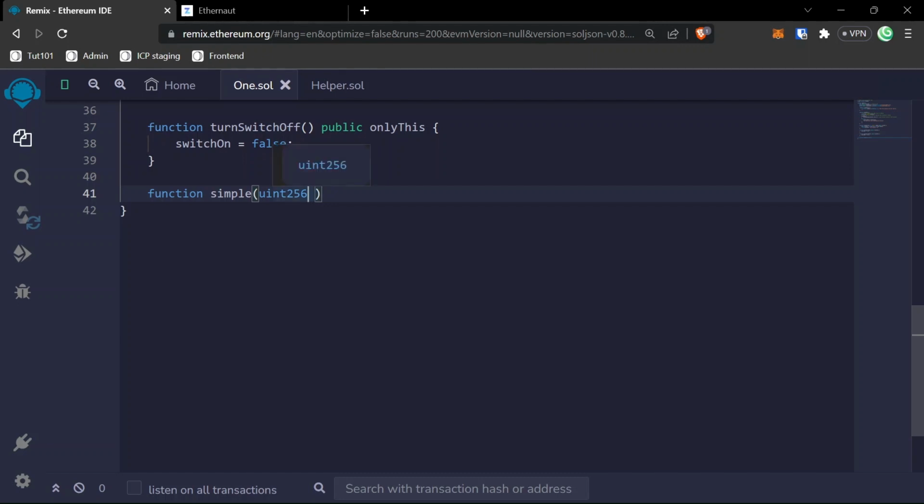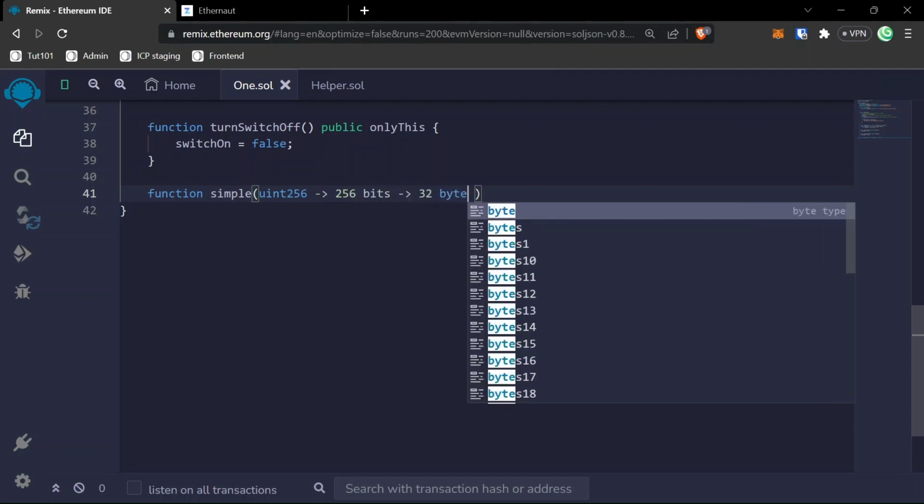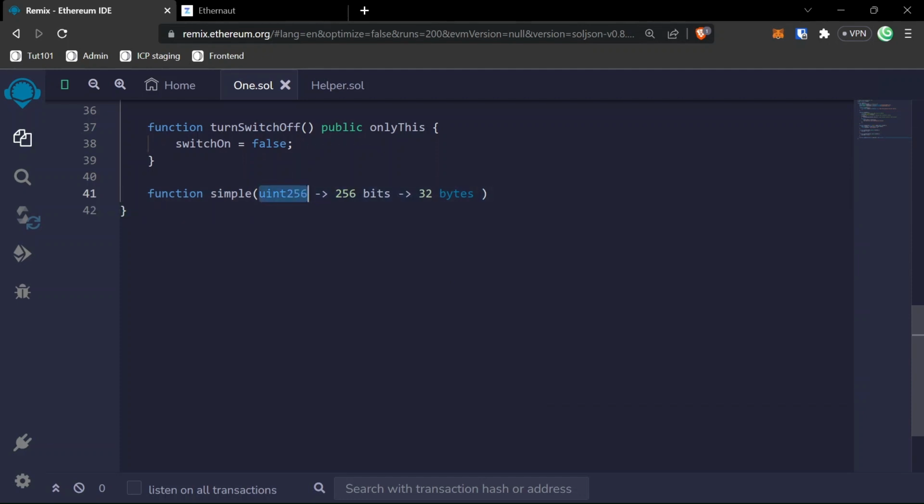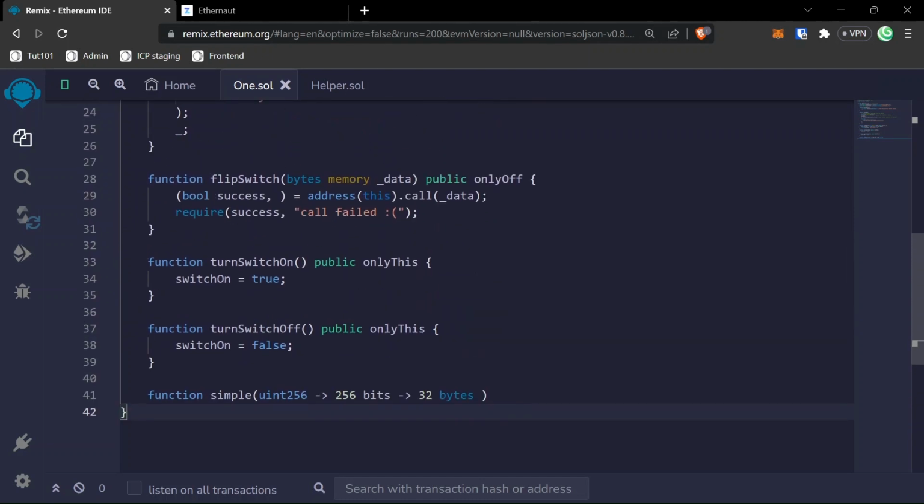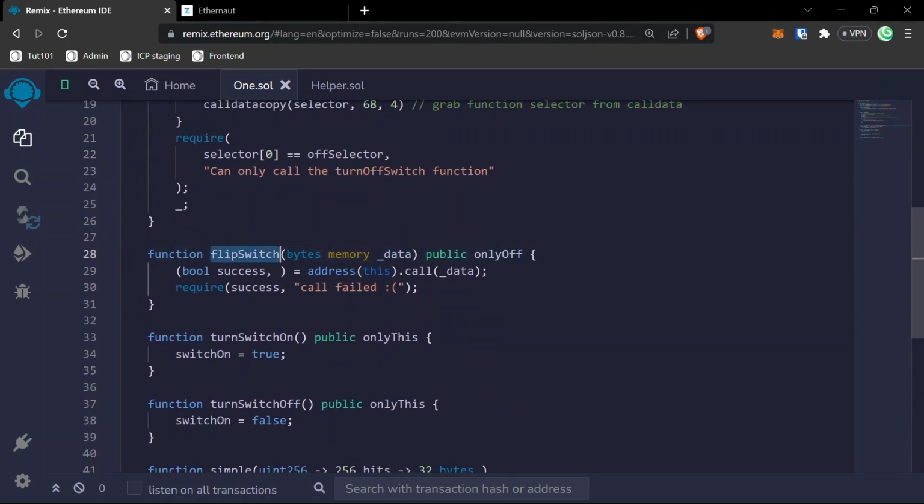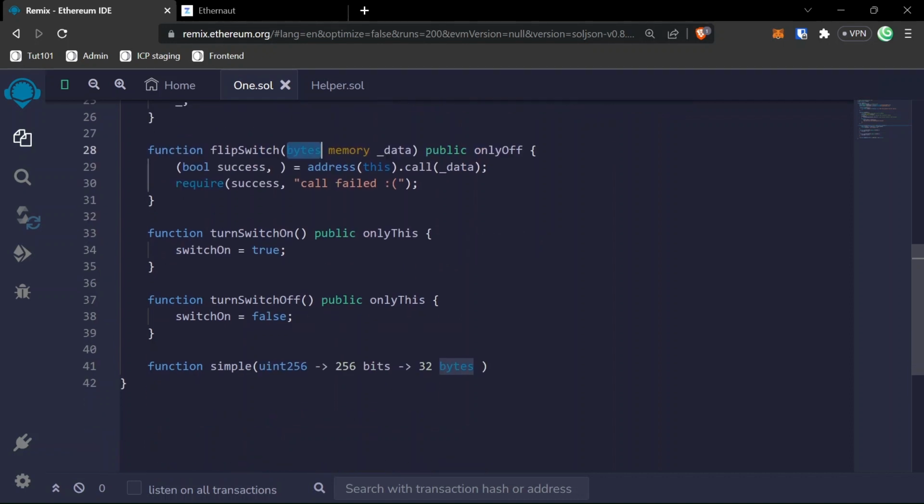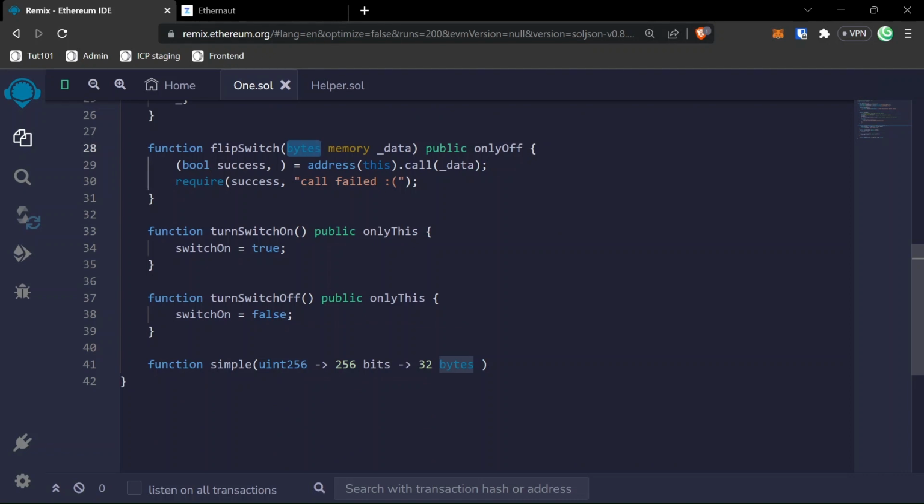For example, here is this uint256, which can take the size of only 256 bits. This is going to be 32 bytes. So the maximum size of this variable is only going to be 32 bytes, and its size is known. In contrast, if we look at our flip switch function, our input data is in the form of bytes. So this is a dynamic type instead of a static one, whose size we cannot determine during compile time, and only when we give the input can we know the size of this type. So there is a difference between these types in the call data.